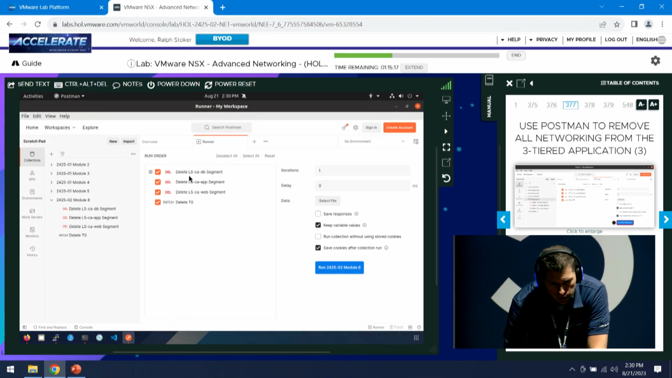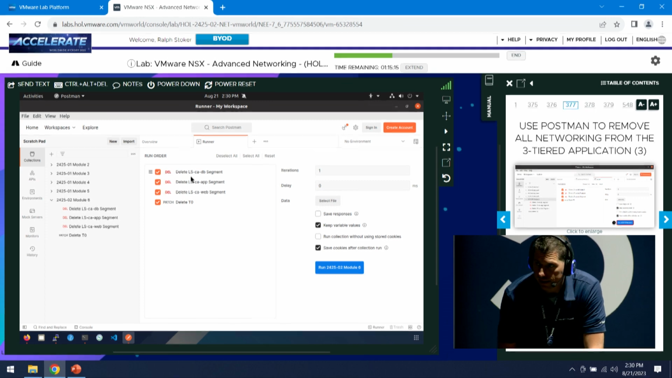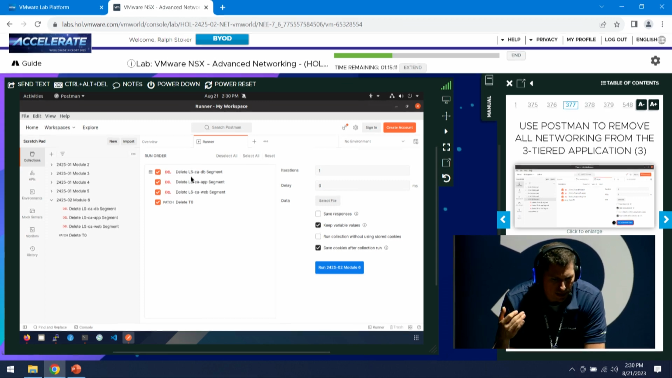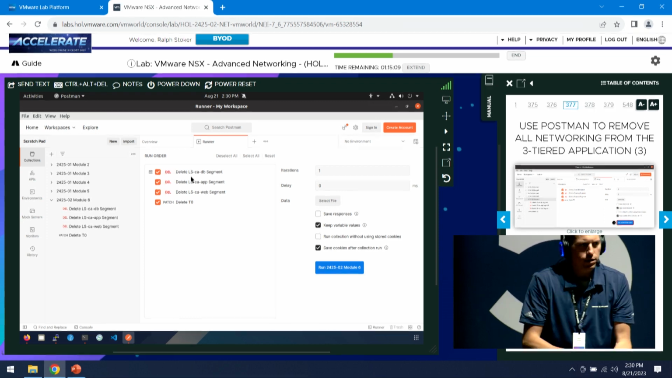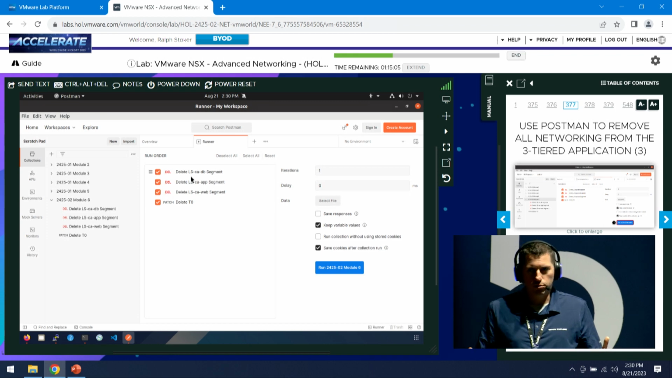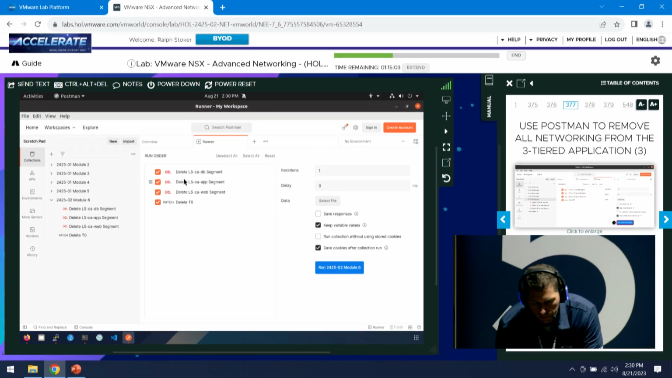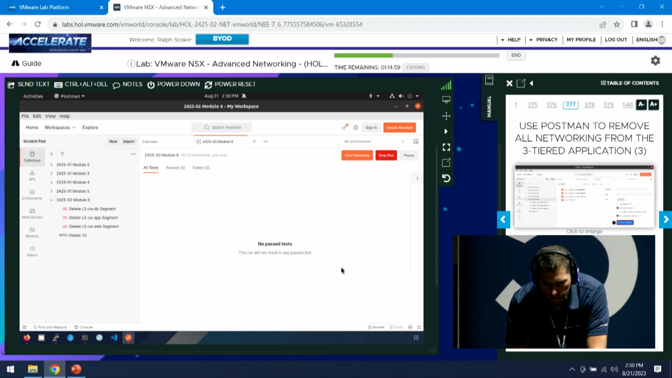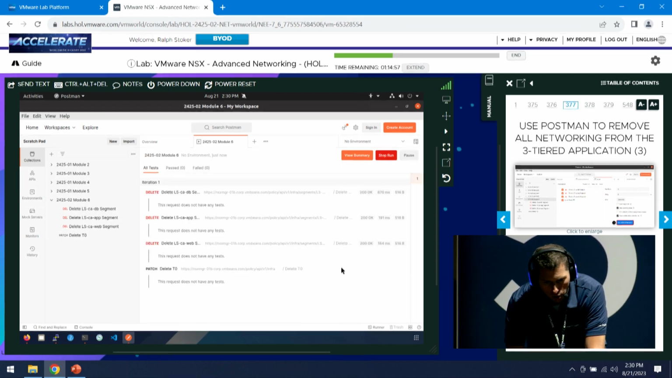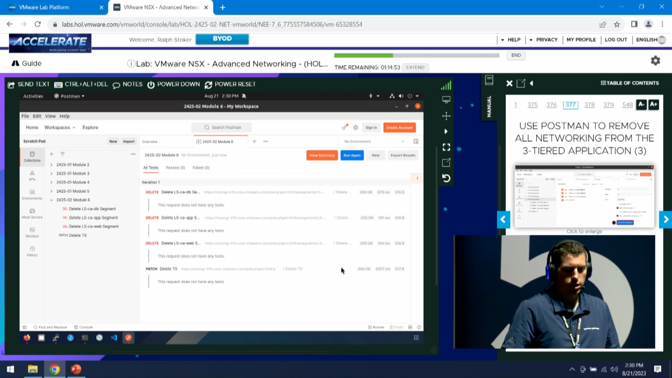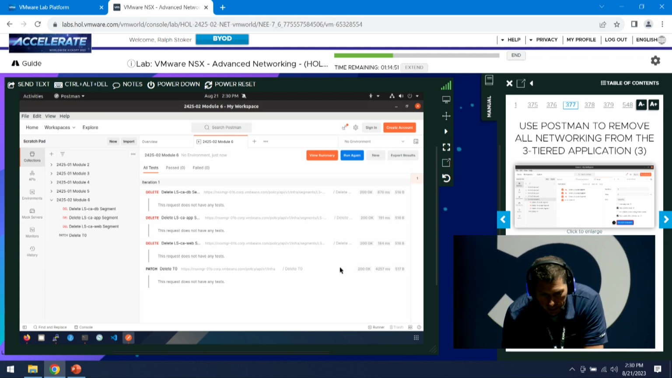The first one is going to delete the segment for LSCADB. The next one is the app. The third one is the web. And then the final one deletes the T0, the Tier 0 gateway that is on the Site B location. So we'll click Run, and it's going to go through all 4 of those API calls quickly, one after another. So we have now completed that.